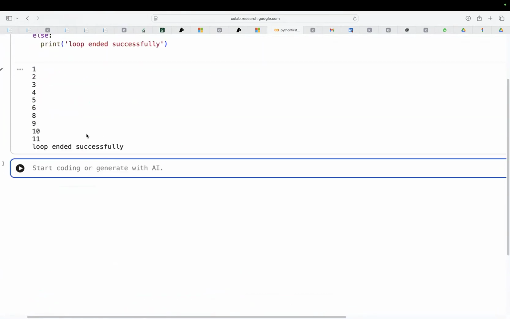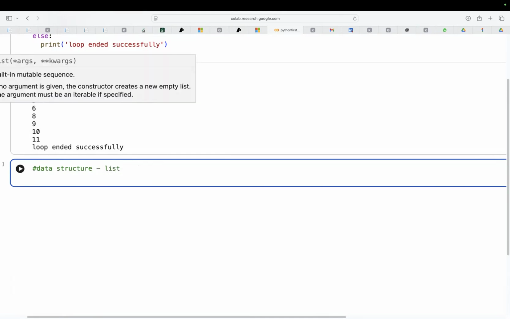Let's go back and start with the data structures. The first data structure which we are going to see is the list. So what is a list? A list is nothing but a sequence of elements. You can arrange them sequentially, just put one element after the other. You can arrange fruits, numbers, alphabets, words, sentences, anything. And the one special thing here is you can mix data types also. So that is nothing but a list.